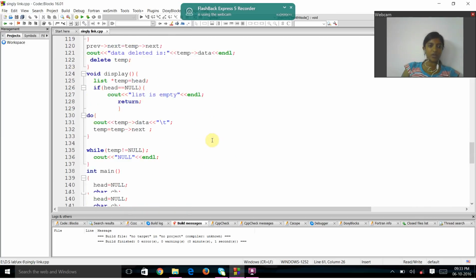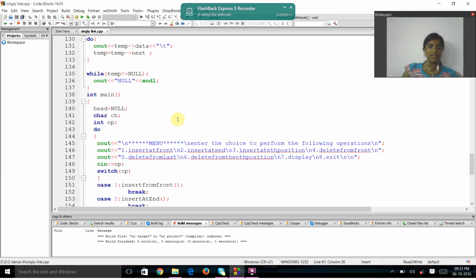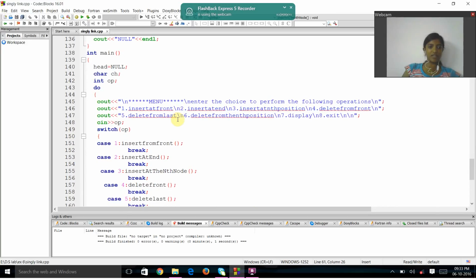And the next is void display. In this function I am checking again whether the list is empty. If the list is not empty, then I am printing temp arrow data using the cout statement, and I am using \t for the spacing. And then in the main function I have declared the necessary variables.